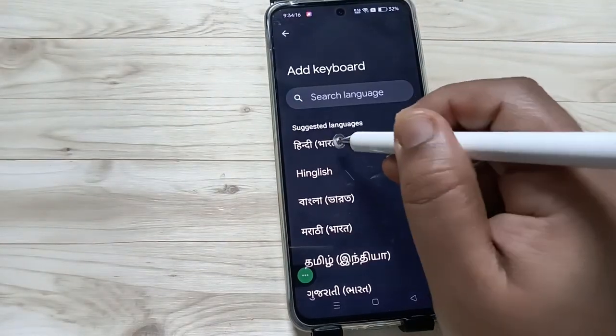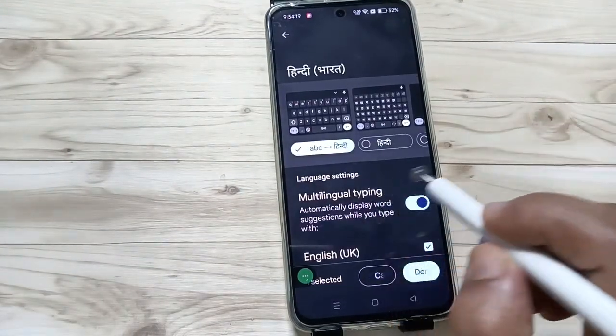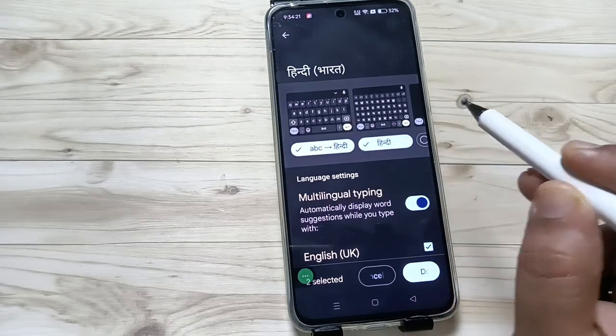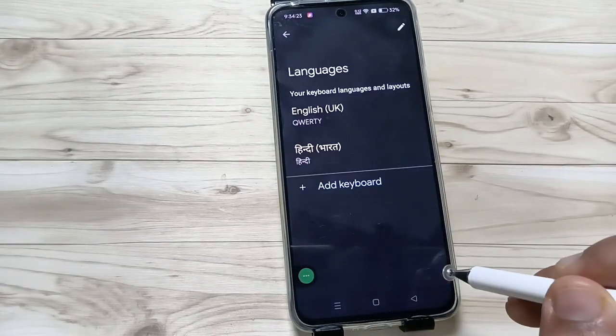Here I am going to select the language Hindi. Then after that you can select the keyboard. Here I am going to select the option Hindi letter keyboard. After that tap on done.